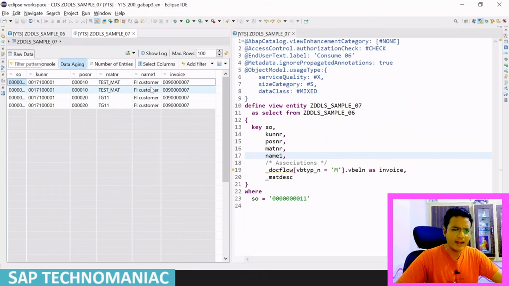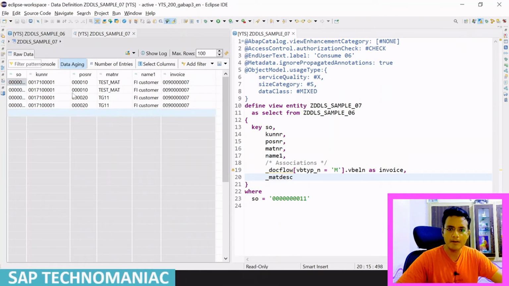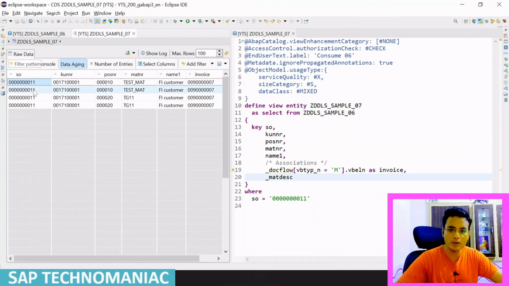But again I can see one problem over here. Why am I getting that problem? Let me see. Why am I getting this multiple data for the same sales order, same line item? I want to get only one line item, one invoice number. Why is this line repeated two times?